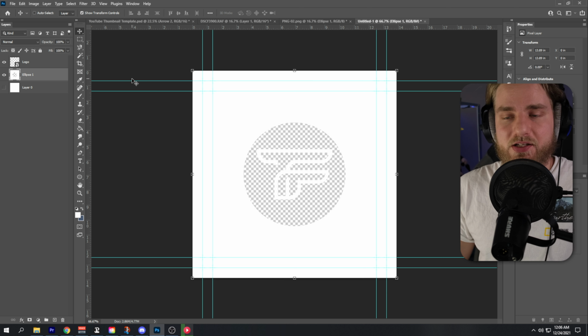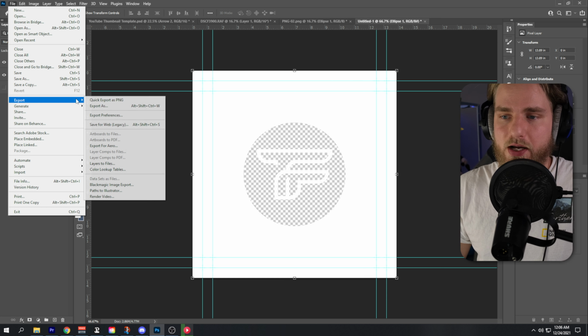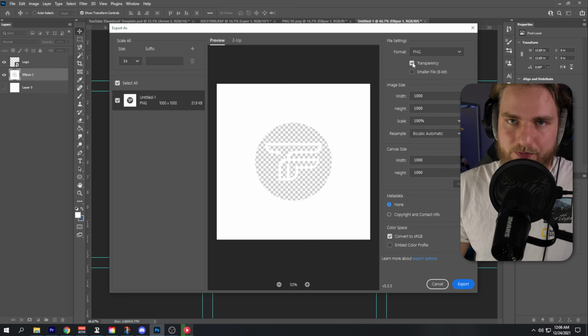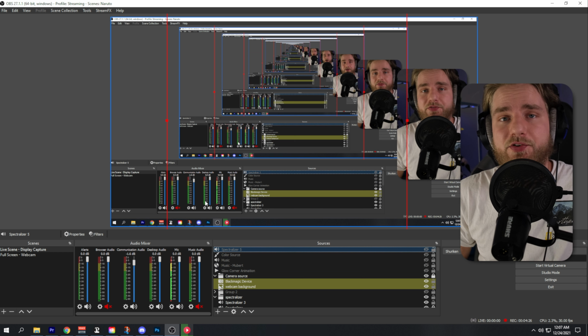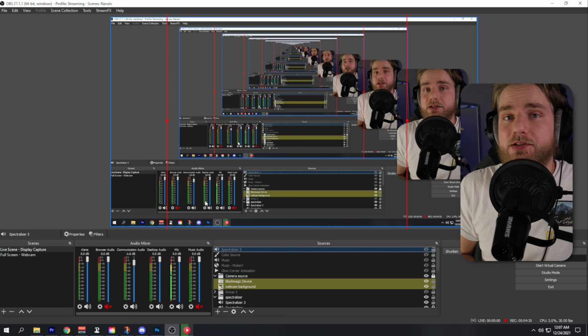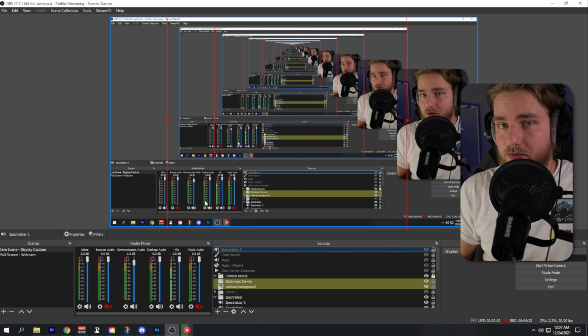I'm going to save this file. You want to make sure when you export this file that you save it as a PNG with transparency enabled. All right. Now in OBS, after you have the Spectralizer plugin installed, again, if you don't have it installed, the link is in the description below.